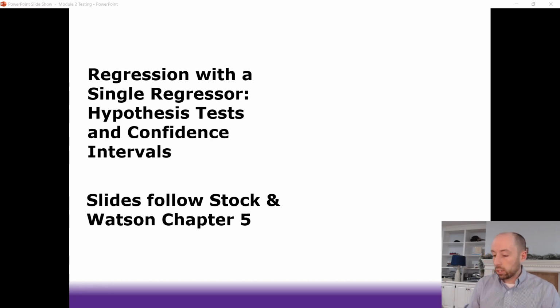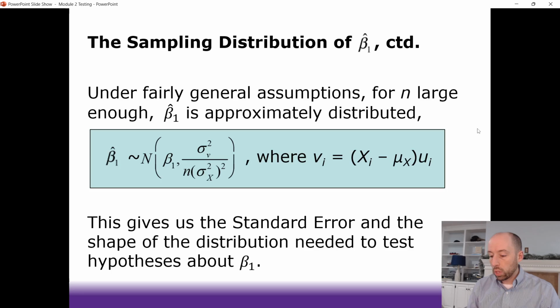In the context of a linear regression, it happens that under fairly general assumptions, in large enough data sets, the linear regression slope is normally distributed. And we have the formula here. Beta 1 is normally distributed with a mean equal to the true beta 1 that you would have in the population, and some variance, which is kind of interesting.